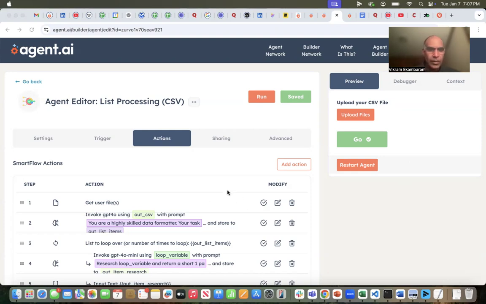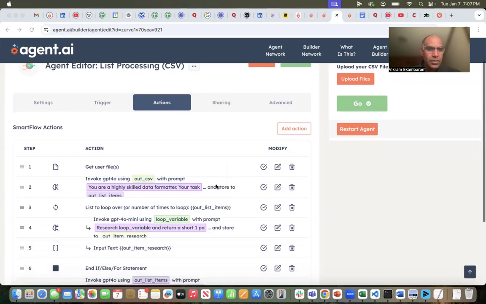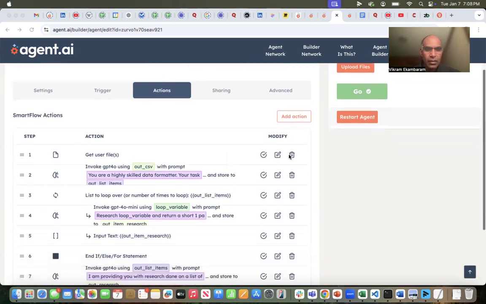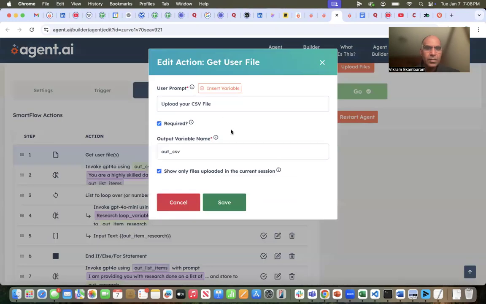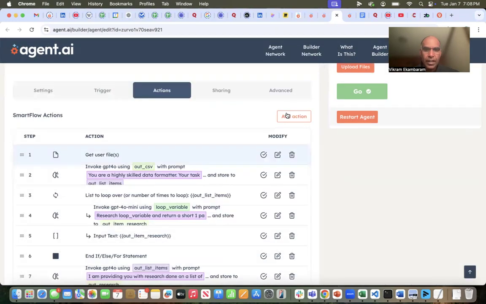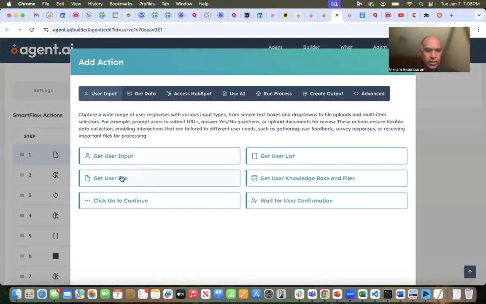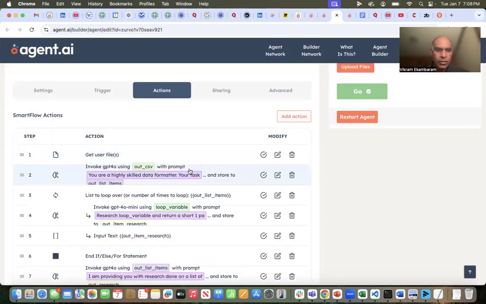And so again, I'll just take you through the steps in action. I won't actually build this agent out. So the first step is you want to use the get user file. The prompt is upload your CSV. I'm going to output it into a variable called out underscore CSV. And that get user file is this one. It's in the user input, and this basically allows the user to submit a file as an input.